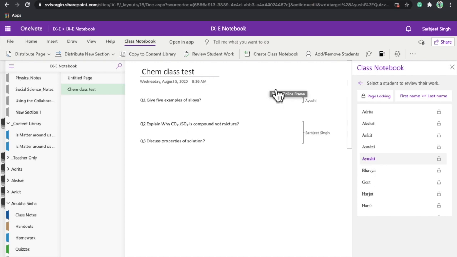So these are the options which are available on the toolbar of class notebook. I hope using all this tool you can effectively use your class notebook to make your classes more interesting, and students can use all these options to make their notes more interesting and pleasant.